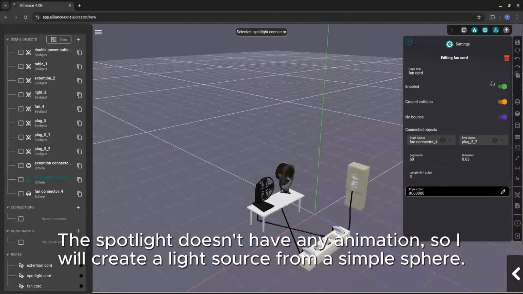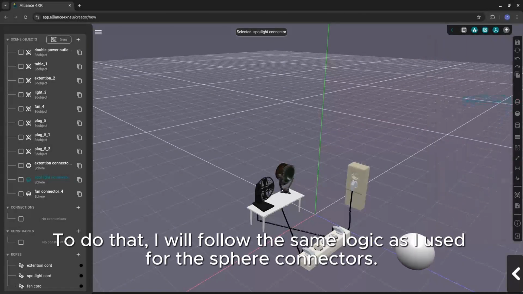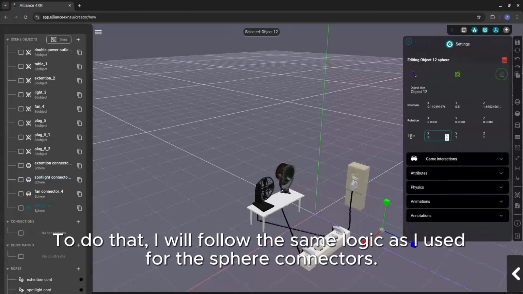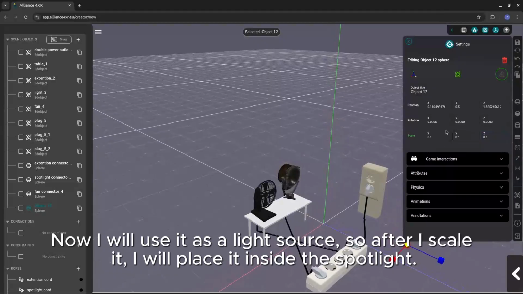The spotlight doesn't have any animation, so I will create a light source from a simple sphere. To do that, I will follow the same logic as I used for the sphere connectors. Now I will use it as a light source, so after I scale it, I will place it inside the spotlight.